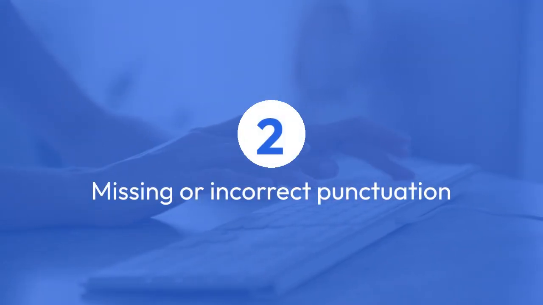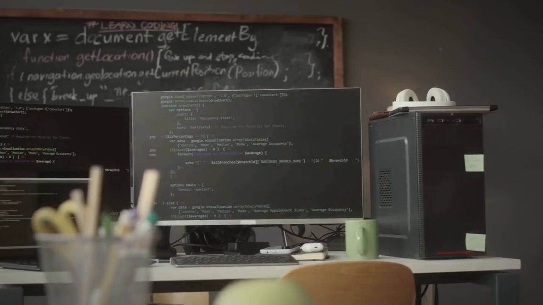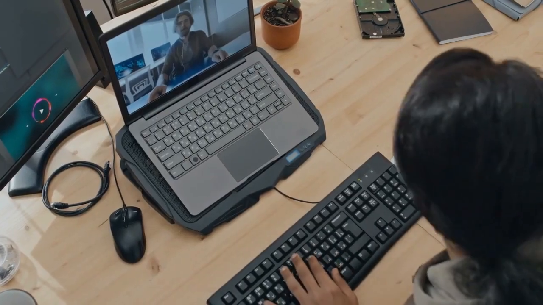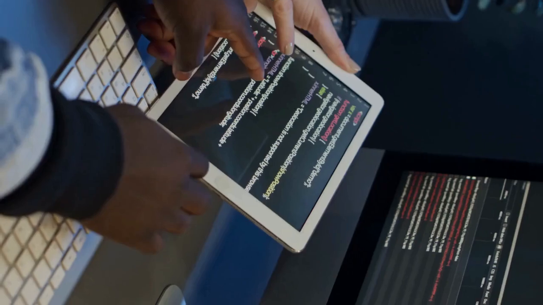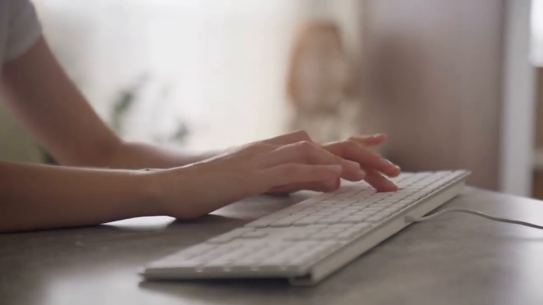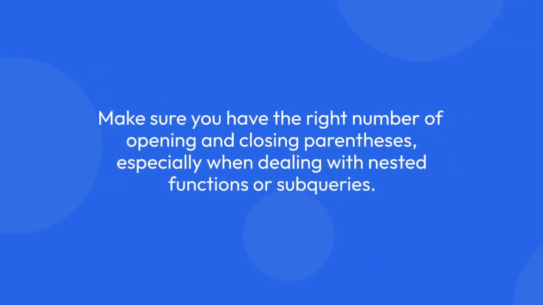2. Missing or incorrect punctuation. SQL relies heavily on correct punctuation. Missing commas between column names in a select statement, forgetting quotation marks around string literals in where clauses, or omitting parentheses in function calls are all frequent sources of this error. Pay close attention to commas, parentheses, and quotation marks, or backticks, for identifiers. Make sure you have the right number of opening and closing parentheses, especially when dealing with nested functions or subqueries.